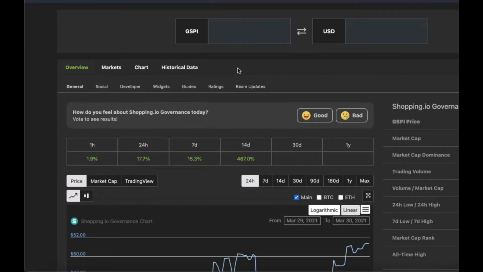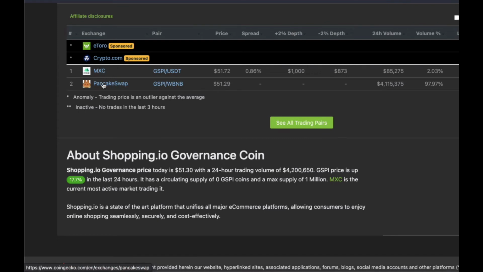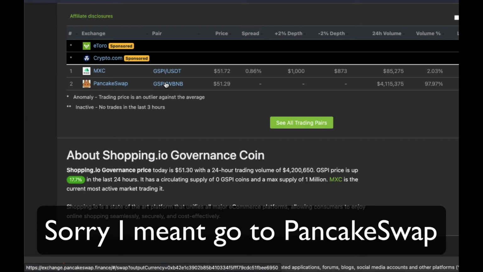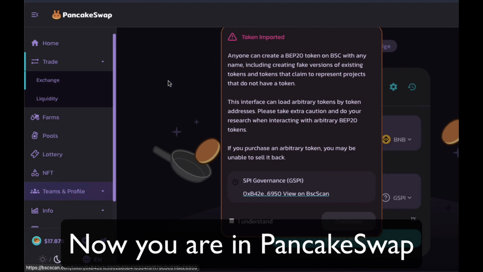Or maybe the easiest way is to just scroll down to the bottom, and you'll see Pancake Swap. Okay, and you'll see here GSPI and wrapped BNB. So if you want to buy it, you have to go to the Binance Smart Chain. Alright, so you click on that link here. You click on the link. I'll try it again. There you go. Okay, and there you go.